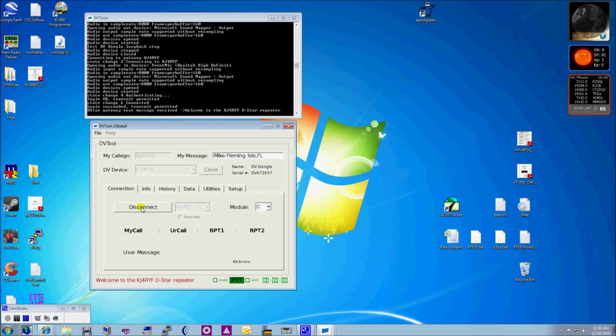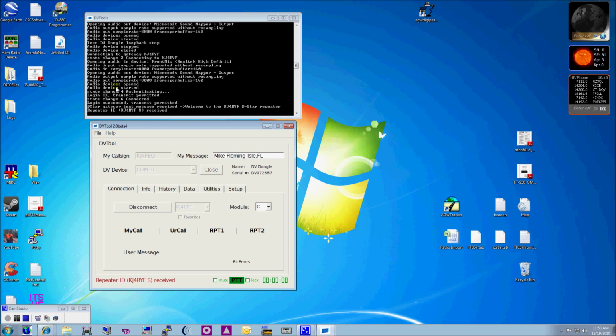I don't know if you've been watching, but in this top DV tool, when I do something, the status changes here. So you can see DStar Gateway, message received, welcome to the KJ4RYF DStar repeater. This says I'm connected into the repeater right now.